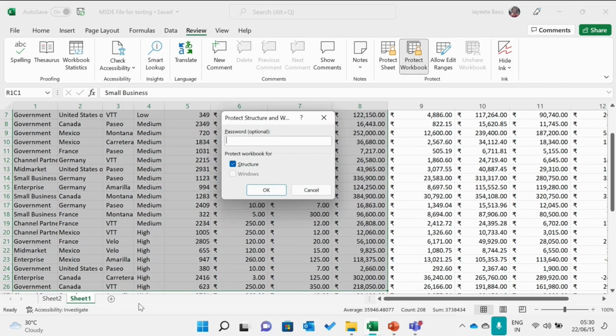Again, if you're protecting a workbook, that means you're protecting the whole workbook, right? So that means all the spreadsheets that are included, all the worksheets that are included will be saved there. So protecting a sheet is different, protecting a workbook is different, right? Protecting a workbook means you are saving and password protecting the whole workbook. So all the spreadsheets in that workbook will be saved and protected.